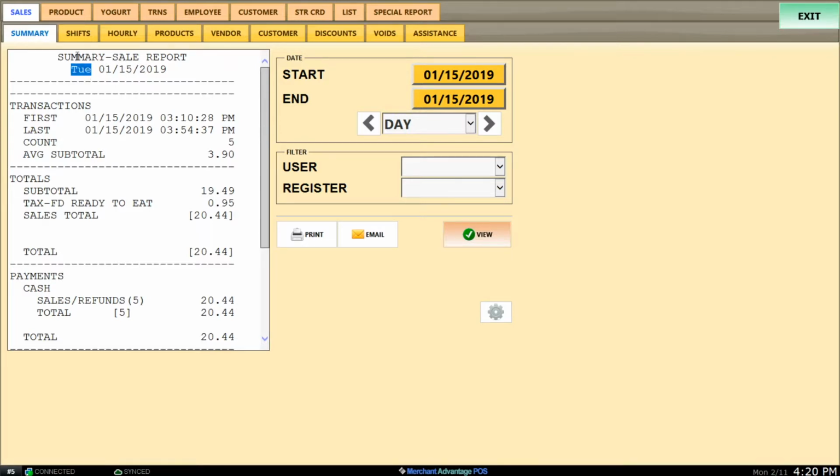This report will give you a bunch of updated information for the sales for this day. For example, here's some transaction data. Here's your first transaction of the day and your last transaction of the day. Here are the total count of the transactions. So on this particular day, there were 5 transactions run, and the average subtotal of those transactions was $3.90. In this field, we have our totals. As you can see here, we have a subtotal of what was paid and all of our tax values. In this case, we only have one tax applied to the business.